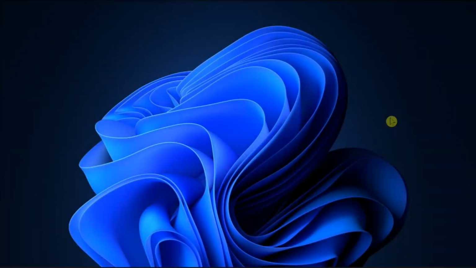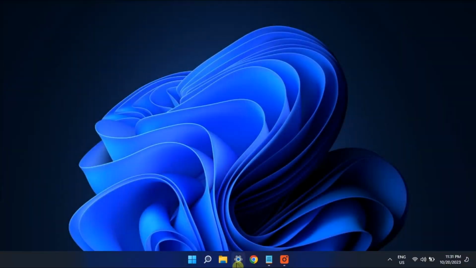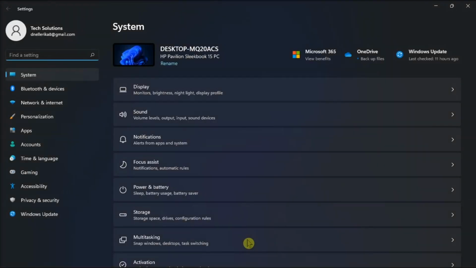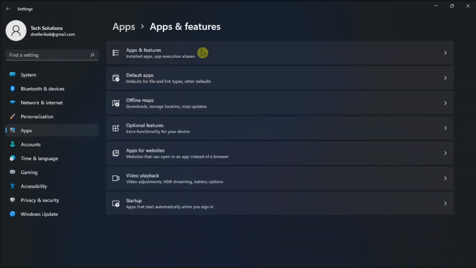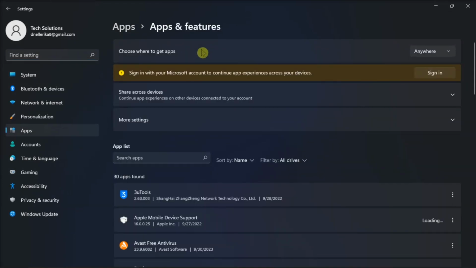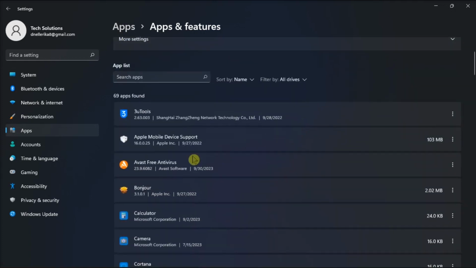Now if the problem still persists, consider disabling your third-party antivirus. Do it by going to Settings, go to Apps, select Apps and Features, search for your antivirus, click More Options, and then choose Uninstall on your third-party antivirus. After doing that, restart your Windows 11 and check if the issue with Windows security is resolved.